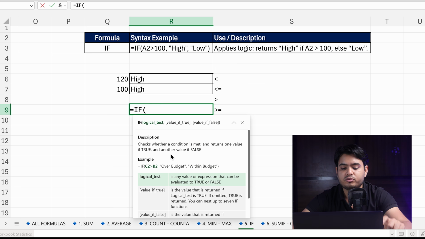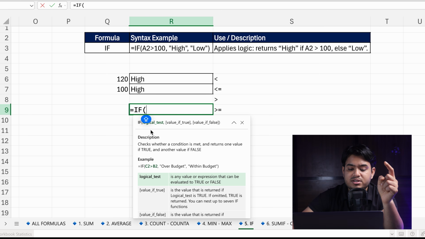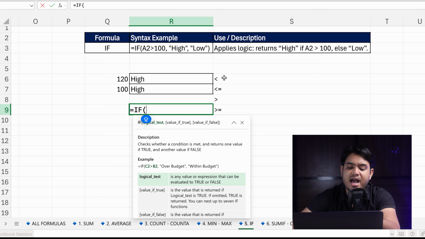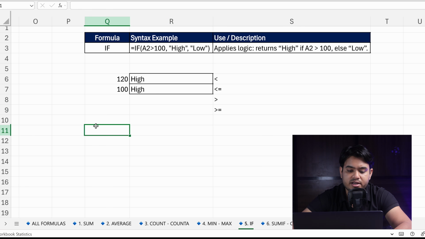So basically, first you want to put your logical test, which means you need to put a condition. It can be less than, less than or equal to, greater than or equal to, it can be any condition that you need to put here. This is your first condition. Then you put what you want to replicate if the condition is true, and what you want to replicate if the condition is false. Now let me show you this with our example.